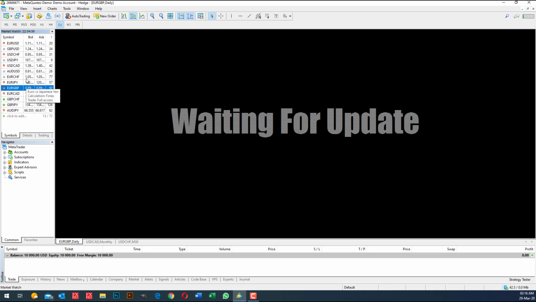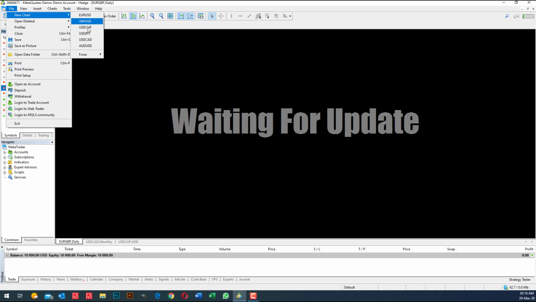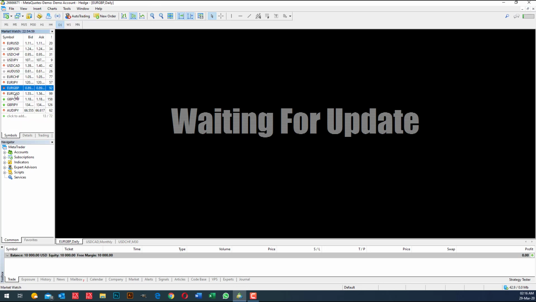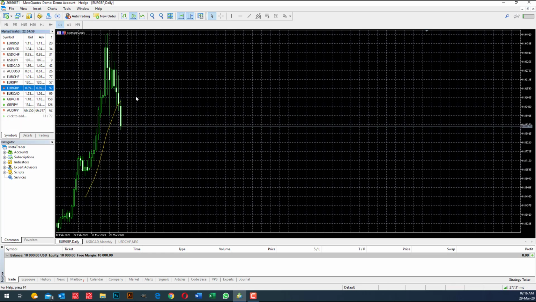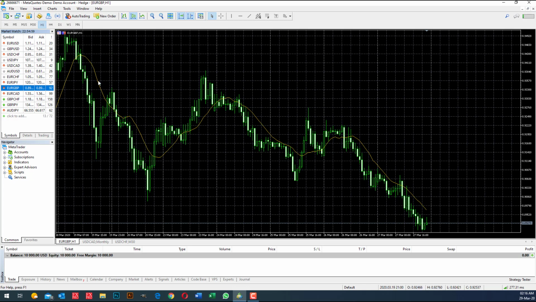When rather than going to file, new chart, then you choose the chart that you want, you just drag the chart that you want. You see, Euro GBP is opened and it is updated. It's on a daily time frame. Now I change, I'm on an H1 time frame. As you can see now on the market watch, we only have a few currency pairs displayed.